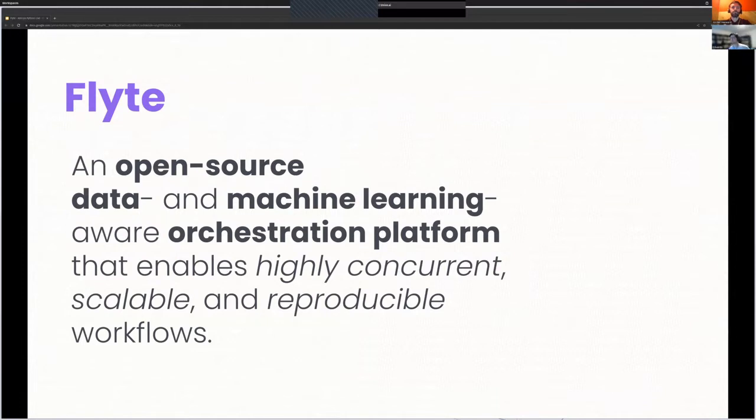It's an open source data and machine learning orchestration platform that enables highly concurrent, scalable, and reproducible workflows. That's a mouthful. It's a big sentence. So let's break it down a little bit.